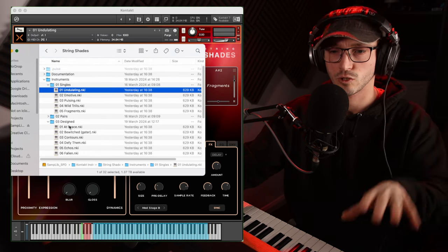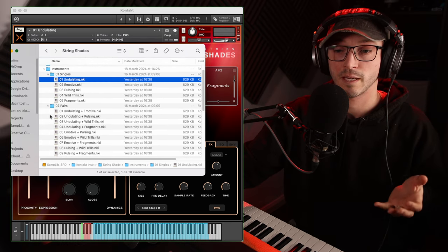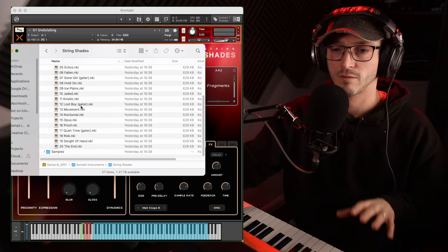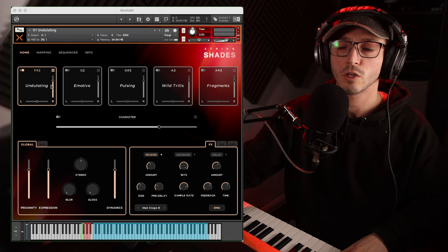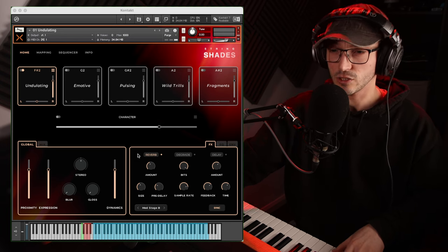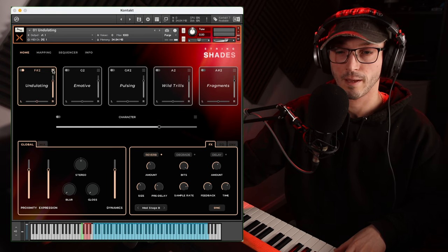We have singles, which is your five core articulations. We have pairs, which is their predetermined pairs, which you can just drop in and use. And then they have these designed, which we'll definitely have a look at in a bit. But back to the main UI, you can of course control the gain and panning of each articulation, and if you really want to, you can change them there.